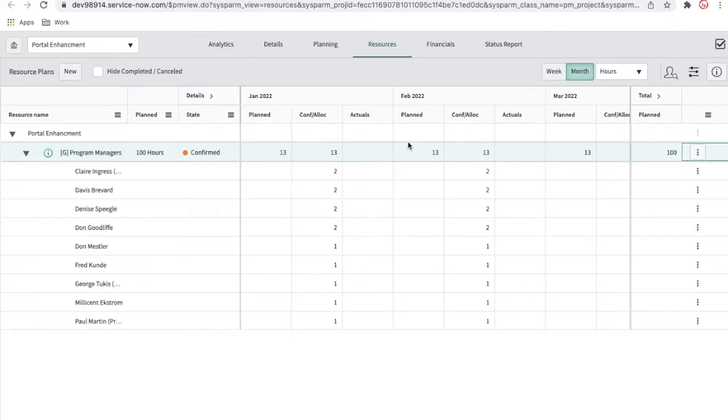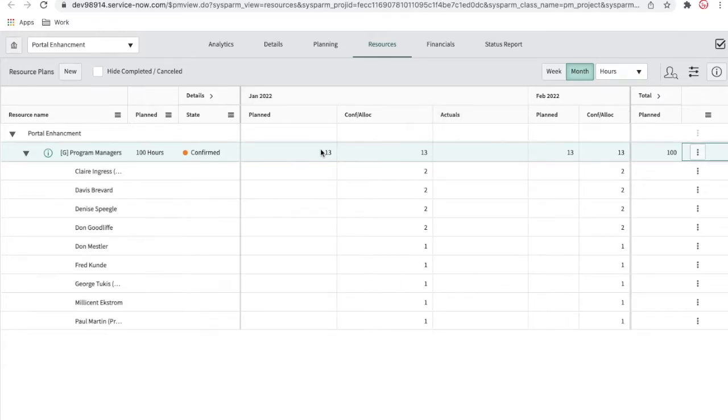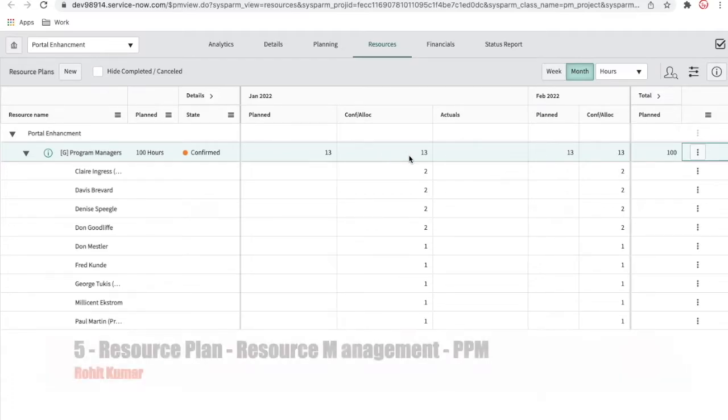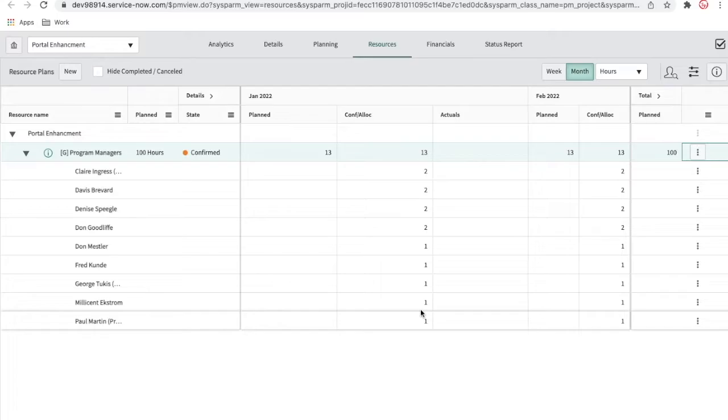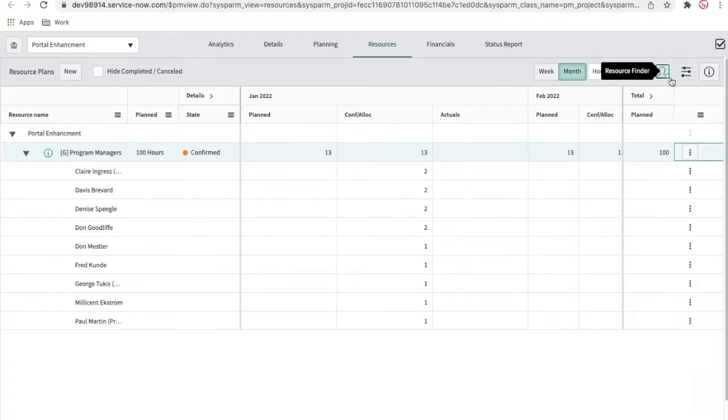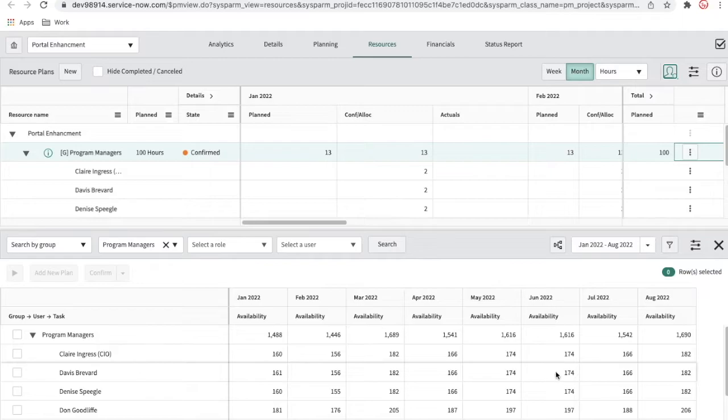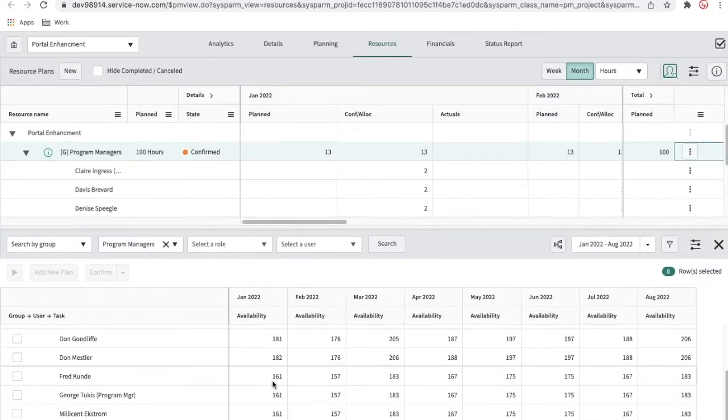So now once I confirm, you can see for these groups, there are 13 hours for January. This is the January section. I'll open it, and this January section has 13 planned hours, and the confirmed allocation for this group is 13 hours right now, and each member gets 2 hours, 1 hour, something like that, divided. Now what you can do is simply click the resource finder here, and it will automatically show that this group's name is program manager, and 1488 hours are available, and each member has their available hours.